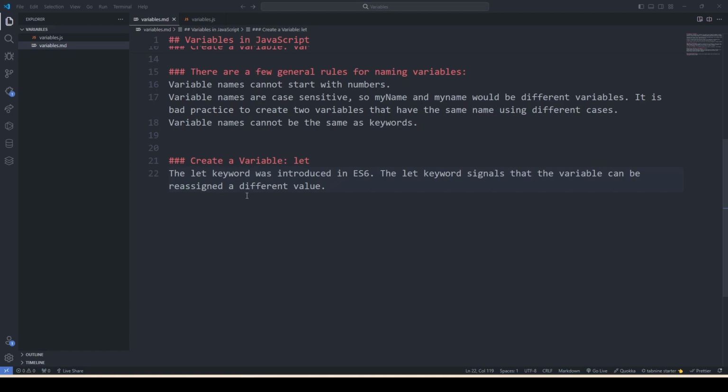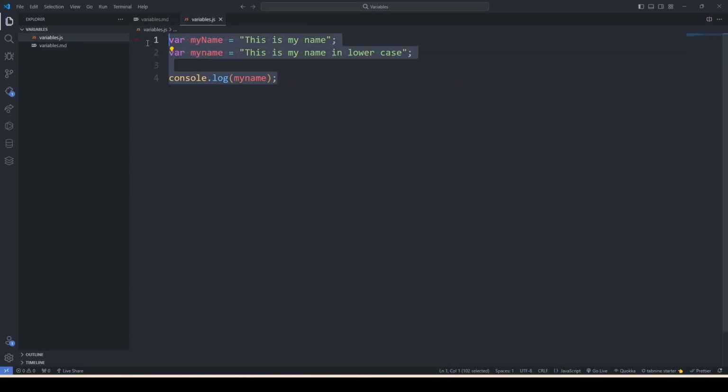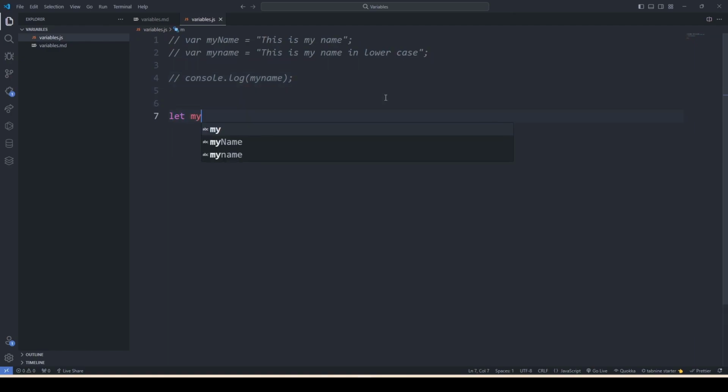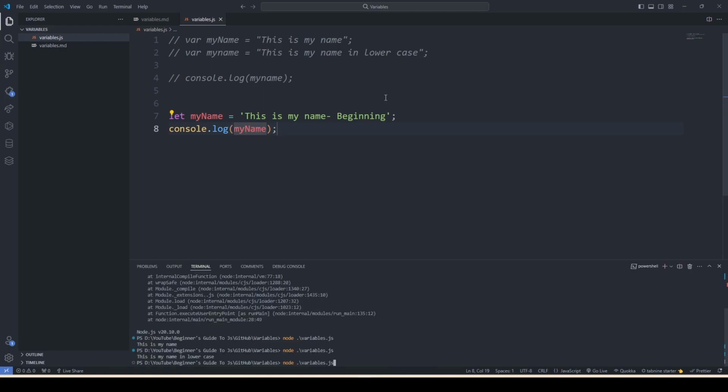Create a variable with let. The let keyword was introduced in ES6. The let keyword signals that the variable can be reassigned a different value. Let's go to this file and comment them out. Now if I write let myName equals this is my name beginning, and then console log myName, it shows this is my name beginning.